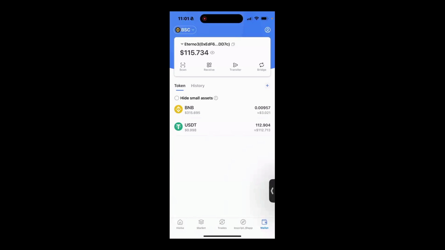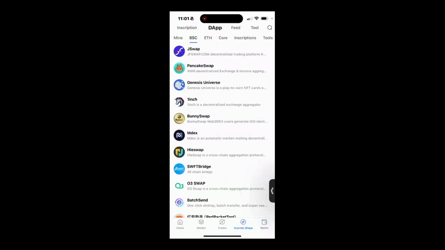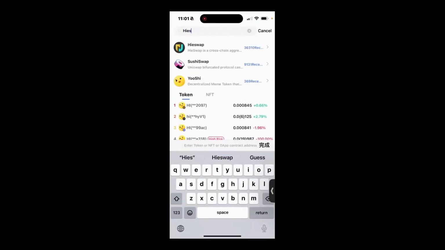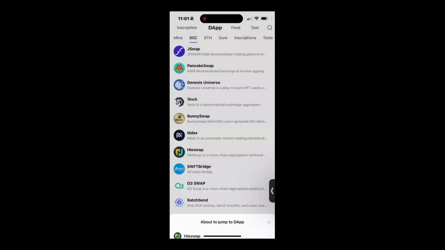Okay, so once you have the USDT in Binance, Polygon, Tron, or even Ethereum, then you want to go to our HiSwap bridge. So, HiSwap.